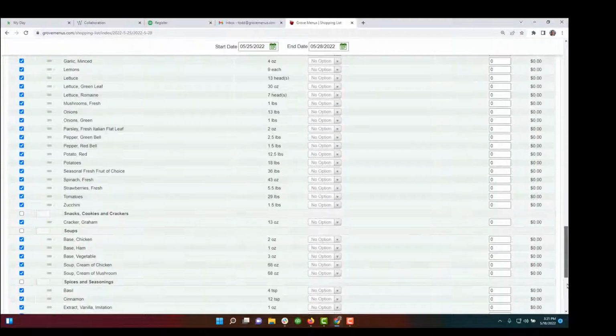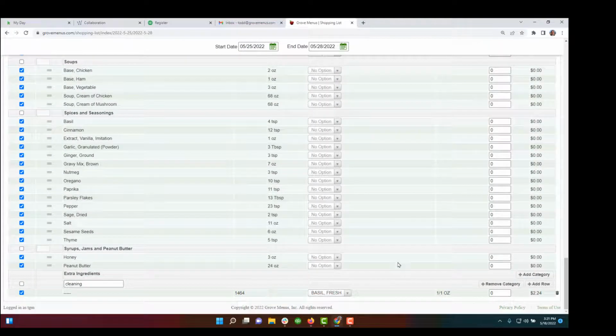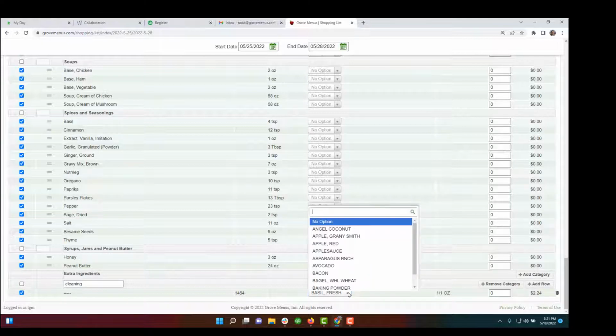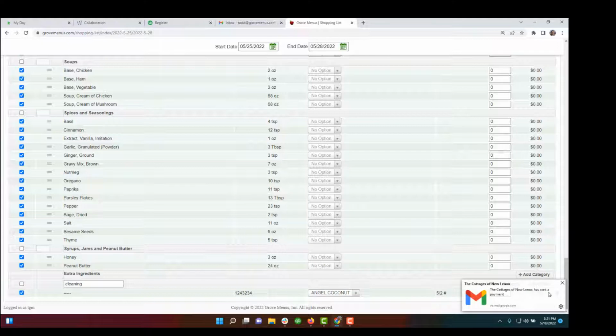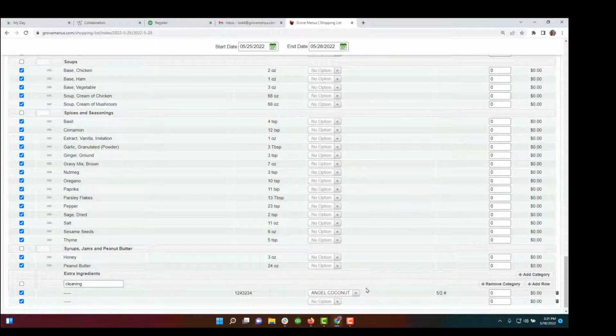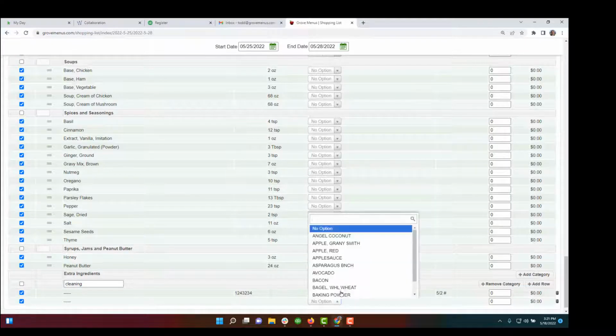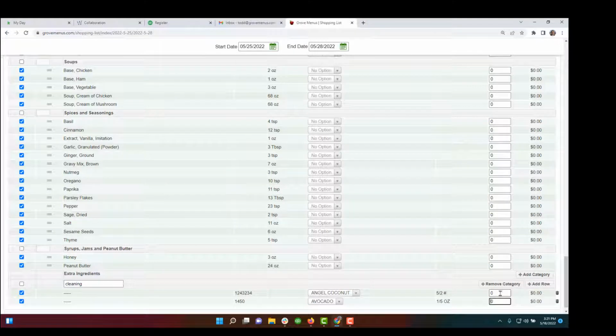Back down at the bottom, if you want to add extra items, you can do that. I added a category called cleaning. I didn't have any cleaning supplies in my list, so I was just picking some random stuff. But you can add as many rows as you want. And these are just extra things that you just want to remember. You don't have to order them. If you choose to order them, you just put the numbers here and so on, and it'll do that for you. And typically it's items that are not shown up above that you'll want to add extra items.